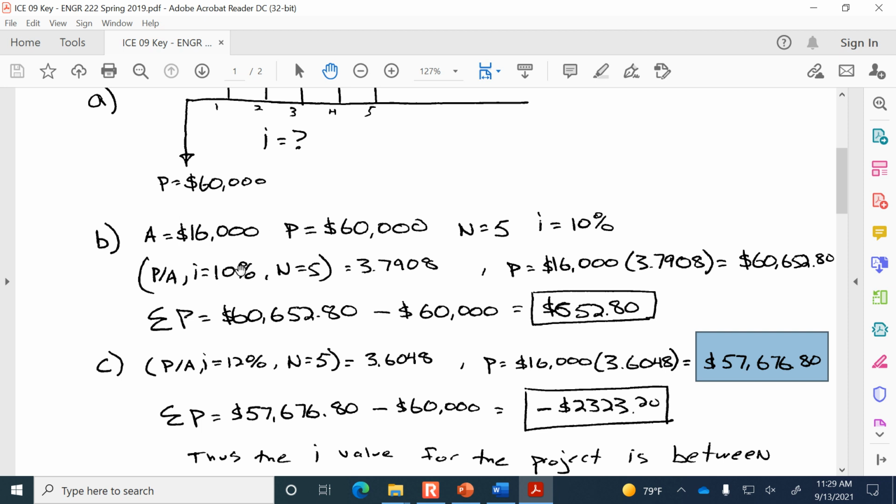If you're borrowing money at 10%, this project is profitable because you have a positive net present value. But if you have to pay the bank 12%, then this project isn't worth doing because the sum of the present value is negative. So that's the physical, or real-world, interpretation of what it means to have a positive versus a negative present value. Any questions so far on this hand calculation part?